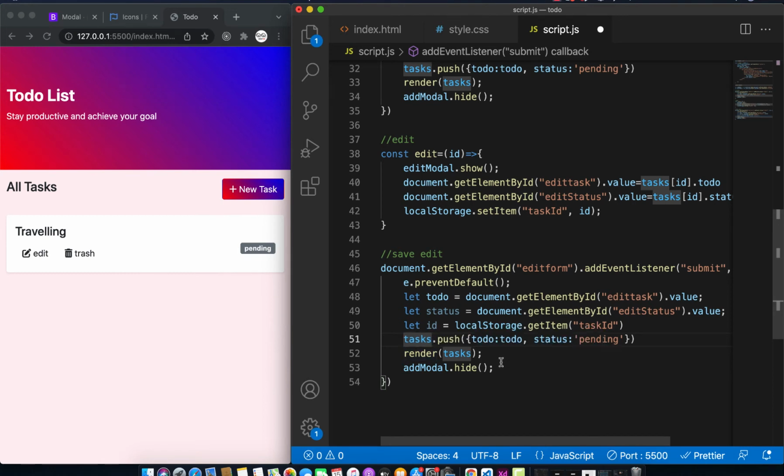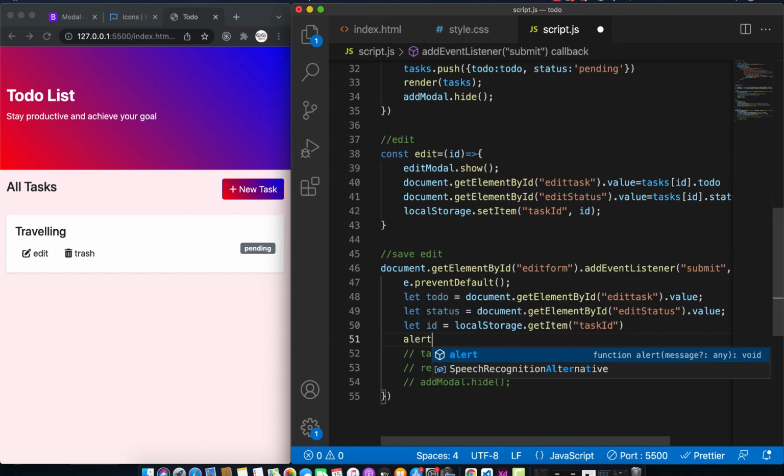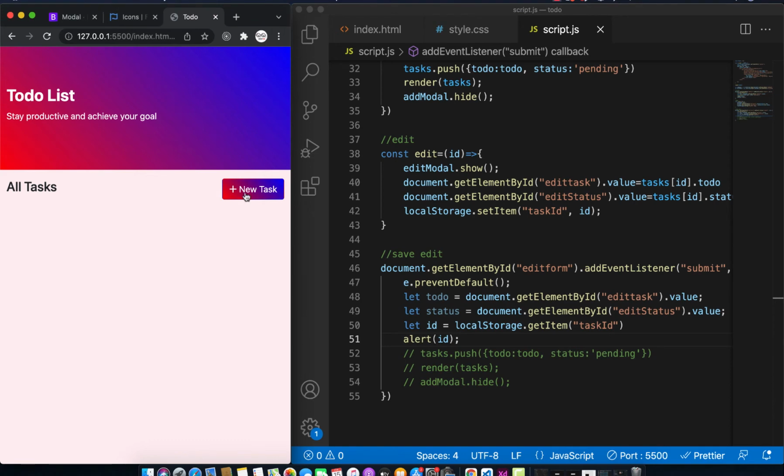So once we have that, I'm going to comment out this line. So let's alert. Let's see if we can get our ID in here using local storage. All right. So let's try this out. If we don't get it like this, another way that we could do is to update our ID value and make it hidden. I think that would be the best way to do this, not this approach. But let's try this approach and see if it will work.